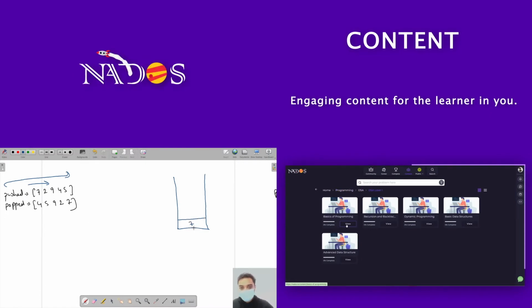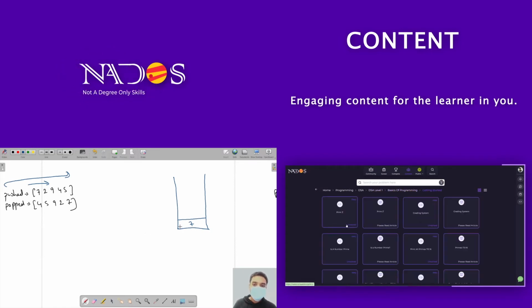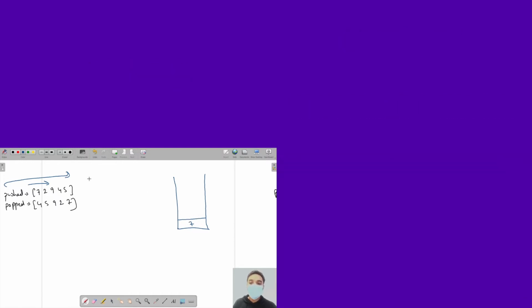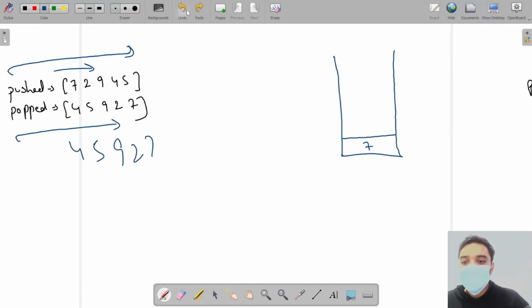Now at any instant, I have to check: if I pop an element, can I get the sequence I want in the popped array form? Firstly, I should get 4, then 5, then 9, then 2, then 7. Let's see what's happening. I'm not getting 4 initially, so my for loop will keep running and I iterate to the next one.